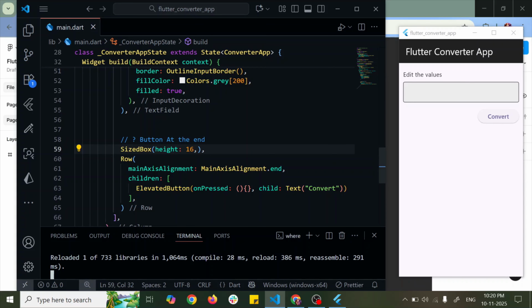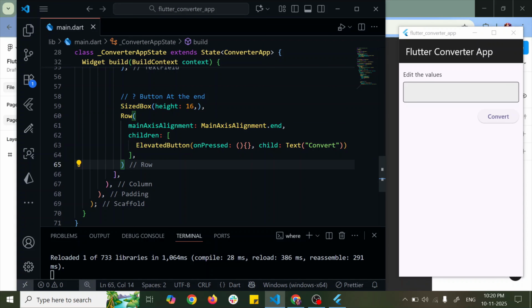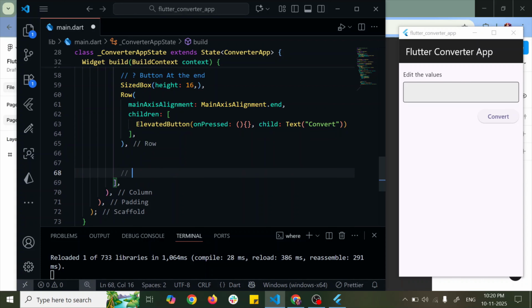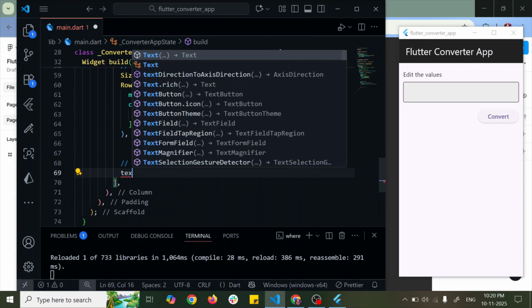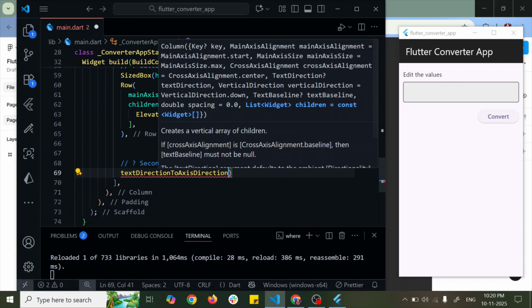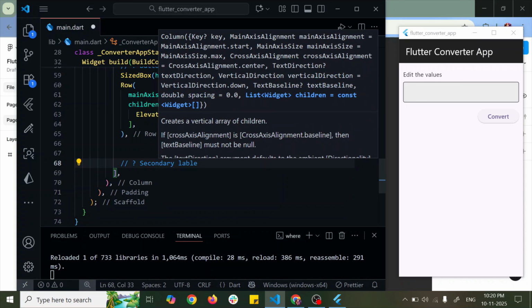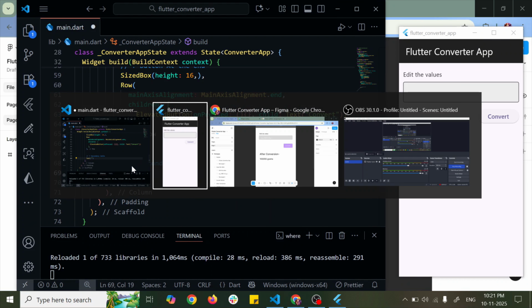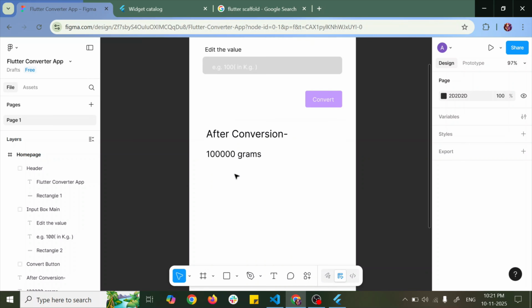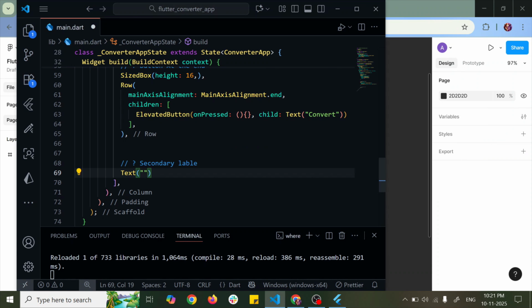And after this, I want some more labels. You can say secondary label. Okay, I hope it's not getting too messy for you guys. If you are having any problem, you can just comment down and I will help as soon as possible. And then you can also go to GPT, it will help you again, but even though I am here. Okay, so I put the after conversion.